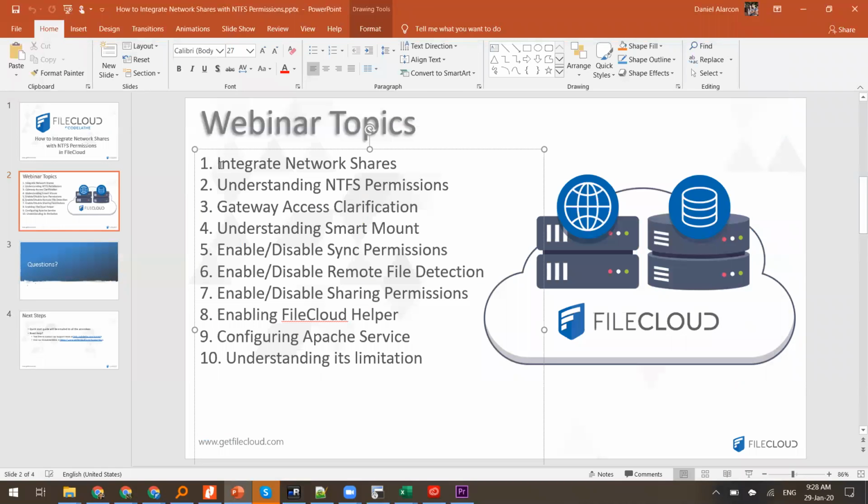Okay, so we have now covered what the network shares are, how you include them in the system, what the different types are: smart mount, normal mount, normal mount with or without NTFS permissions, how you enable the advanced options on those network shares, and how you enable the helper. The Apache service, as I mentioned, has to be running with an account that has full access on the network shares to be able to read them.